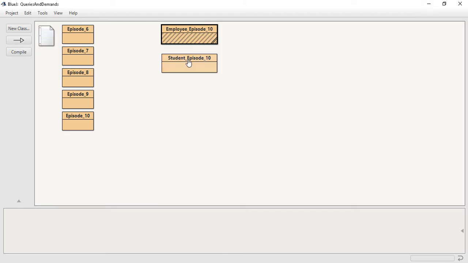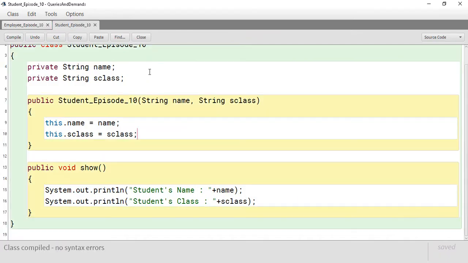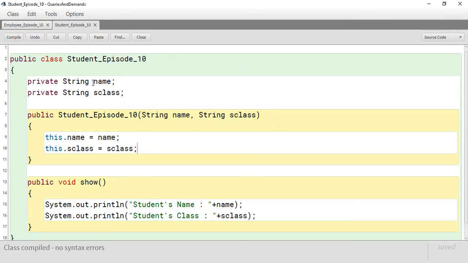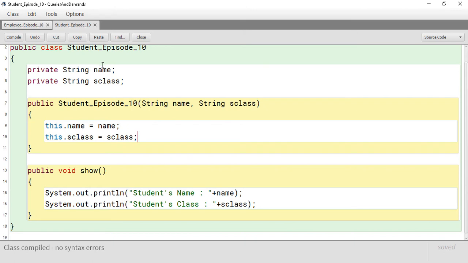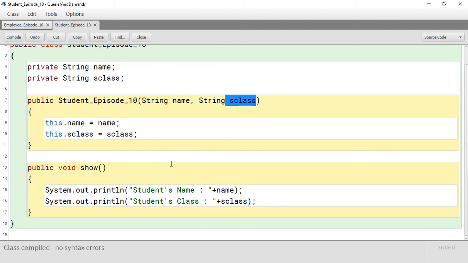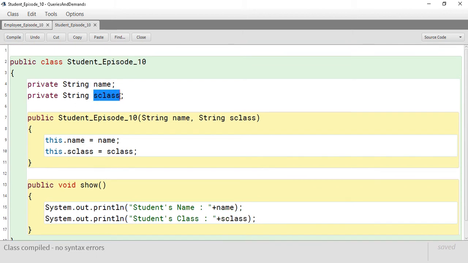Similar to this class, I have created a student episode 10 class. Now in this student episode 10, I have done the same thing. The only difference is here we are having name and S class. Inside the constructor, I am assigning name and S class. And inside the show method, I am printing the student's name and S class. I have used the S class variable because class is a keyword.